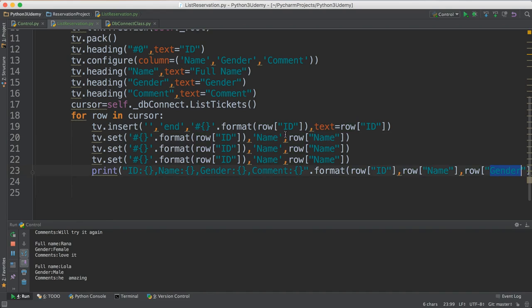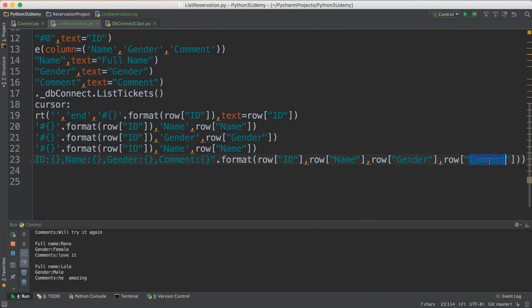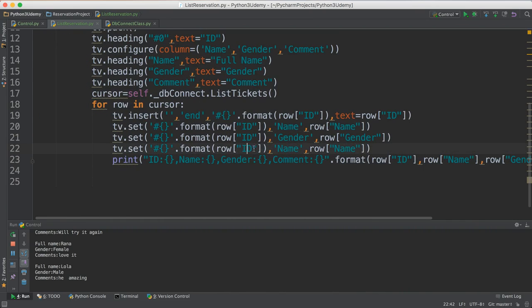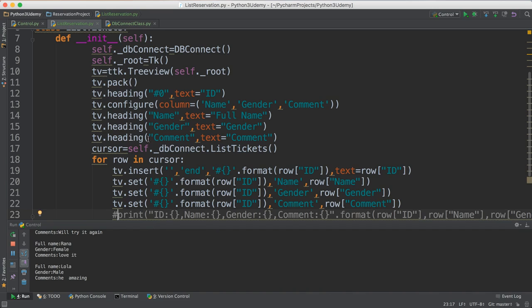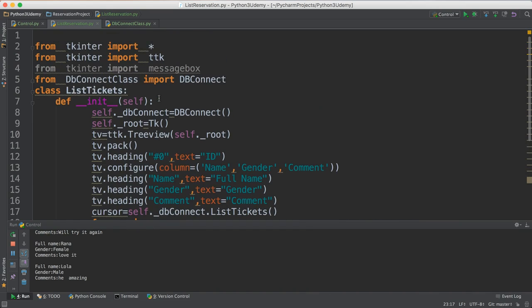Same thing for gender. Go to hash 3, go to column gender, and add the gender value on it. Same thing for comment. Go to the column and add this value on it. And he will continue adding everything without any problems. Let me highlight this one, maybe I need it, I have deleted. So he will add all the data for us and everything should be fine. This is just the initialization whenever anyone creates an instance from this class.